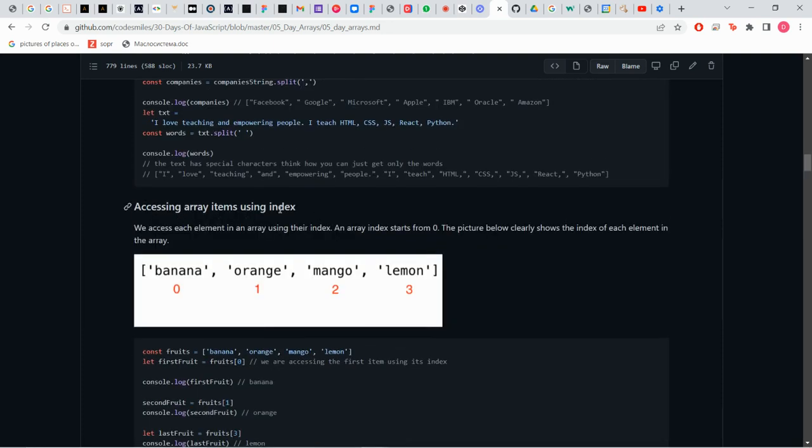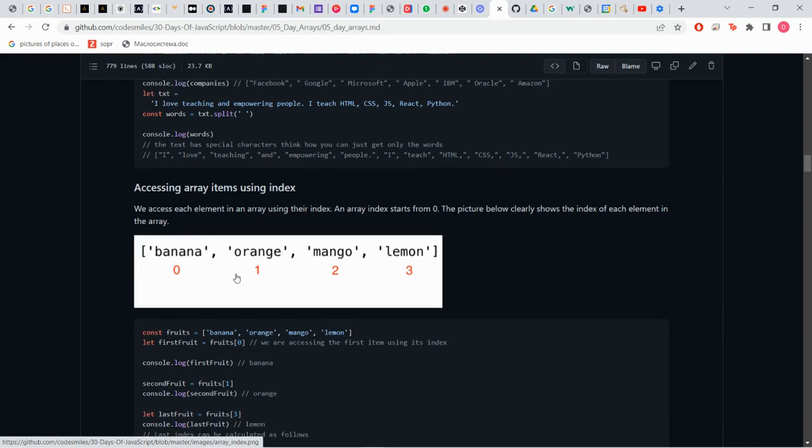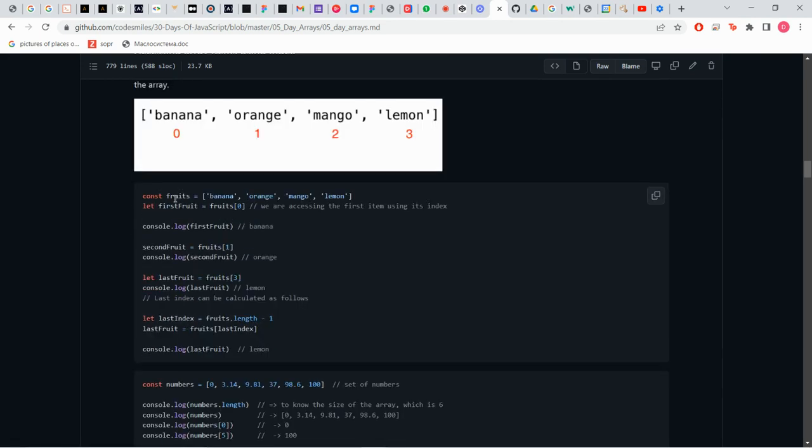And then accessing array items using index. We've talked about that. The first element takes the index of 0 and from there you continue your count. For example, the length is going to be 4, but the index starts from 0, so the last element will be 3. That's how it works. Let fruits be equal to this. So now what they've done is that they have saved banana inside a variable called first fruit. So anytime you console.log first fruit, it's going to show the value assigned to it, banana.